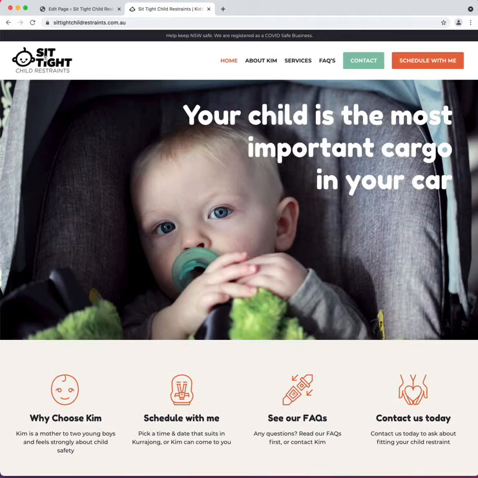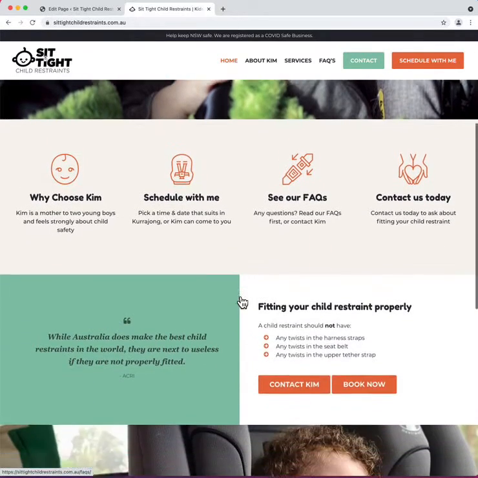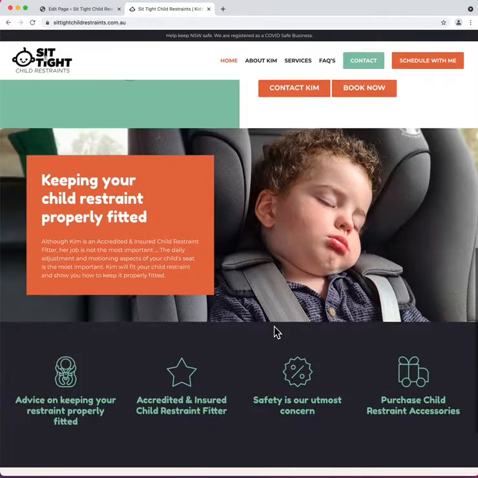I wanted to give you an overview of page builder blocks because this will help you get your head around how your pages are constructed. For example, if we look at this home page, this is one page block, this is another page block, this is another, and on we go.